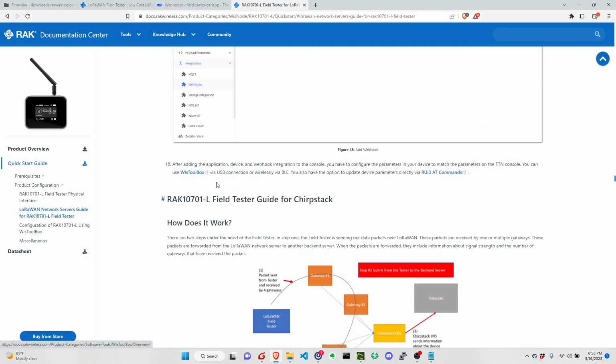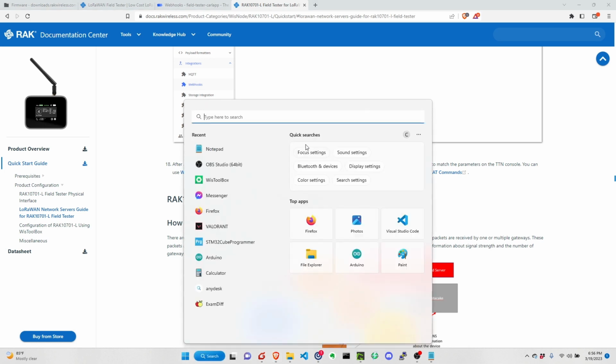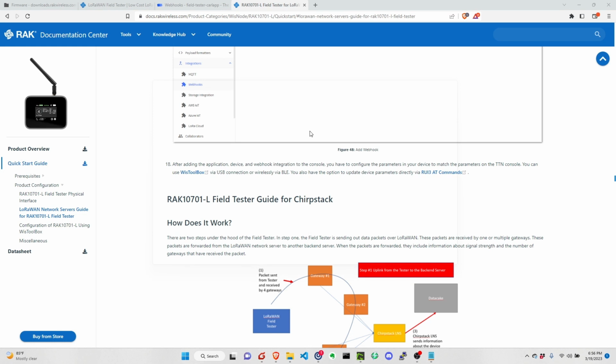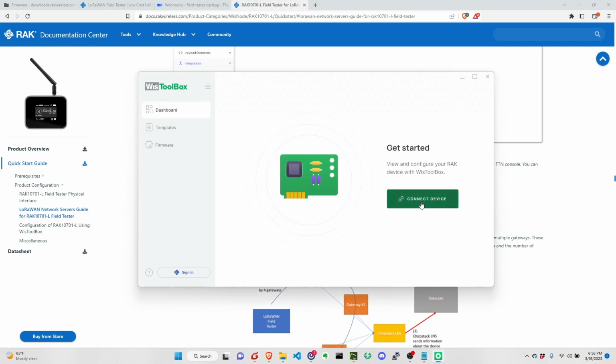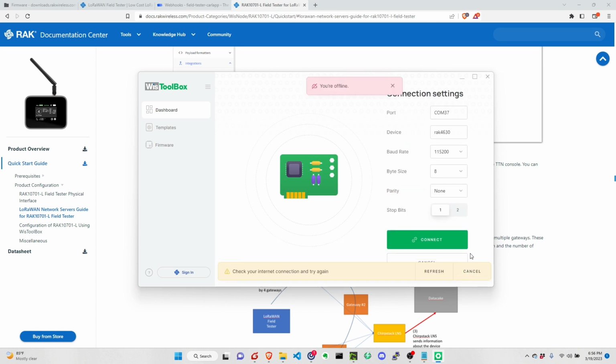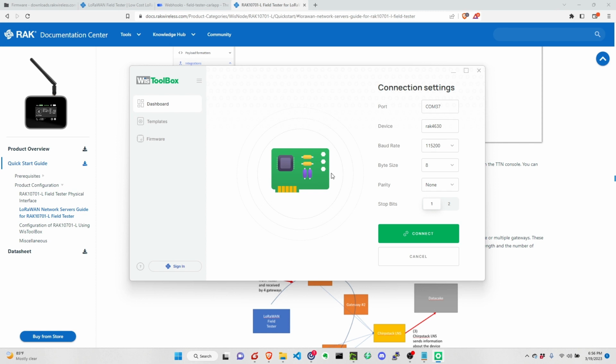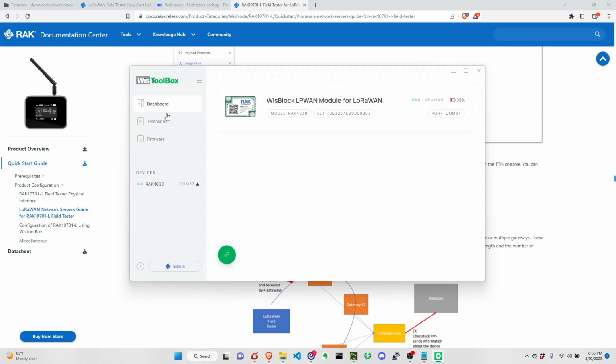Okay. Now it's the time that we can configure our device. So this is step 18. We will now open WisToolBox. Let's see, and then we can configure it. So let's open WisToolBox. Right now I hooked my device by USB-C. So let's try to connect the device, and it will be detected as RAK10701 because that's the core board that's used. So there will be a firmware update and an update with toolbox that this will be automatically detected as field tester. But right now, it will be detected as 4630. We can connect, and then we can now start to configure it.